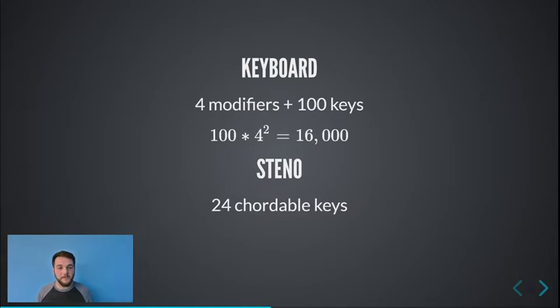With steno, you only have 24 functional keys to work with if you count the main layout plus 1 for the asterisk and 1 for the number bar. However, unlike with a keyboard, there are no explicit modifiers, but rather every key can be part of a chord, and so you have 2 to the 24 possible strokes, or 16.5 million. So with steno, you have at the theoretical level 1,000 times more options at your disposal. For every single action on the keyboard, we have 1,000. That's just insane to think about.